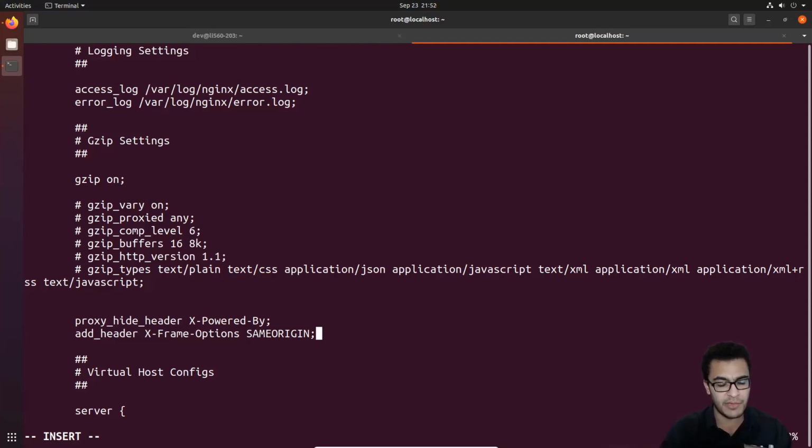Now, this is very, very basic stuff. When we set up ModSecurity, things are going to get much more interesting. Okay, so these are just the basic options that we can add here.